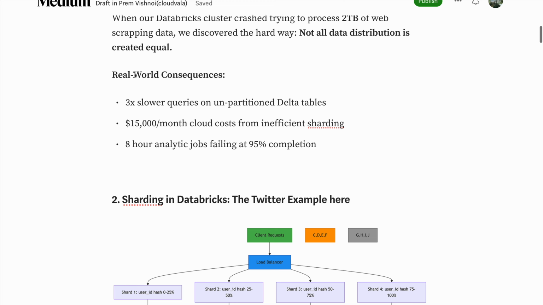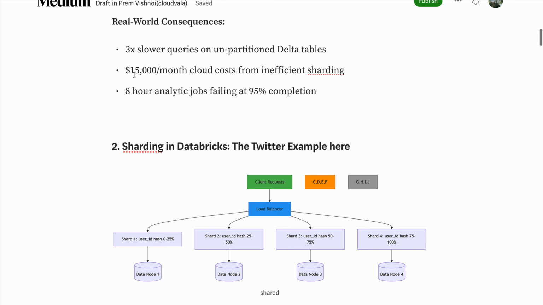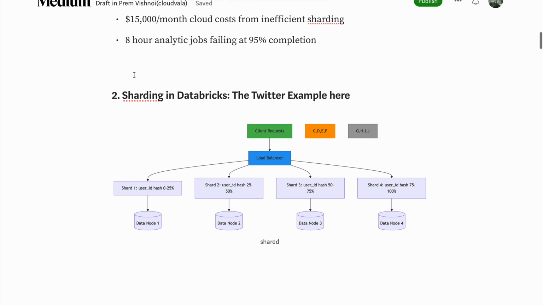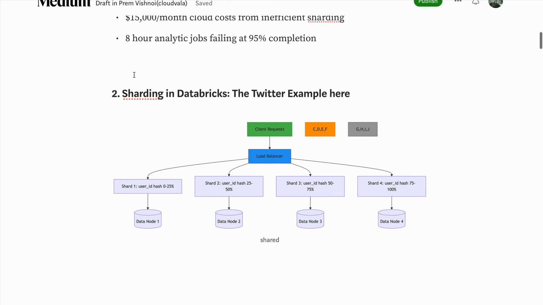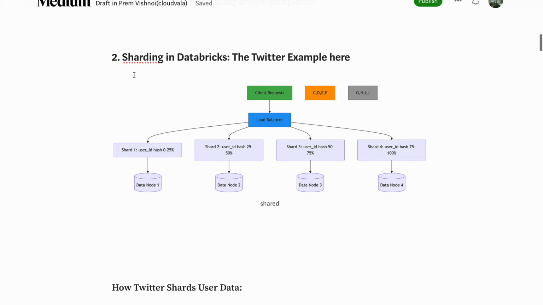Now I'm going to talk about how Twitter sharded the data. If you see this example, Twitter solved this by sharding by user ID, and user ID ranges each go to separate nodes. For example, user 1 goes to node 1 with 0 to 25% of the hashing ID, and user 2 goes to 25 to 50%, and so on, right, and so forth. This gave 12x faster queries and 60% cost reduction, plus if a shard fails the whole system doesn't go down.